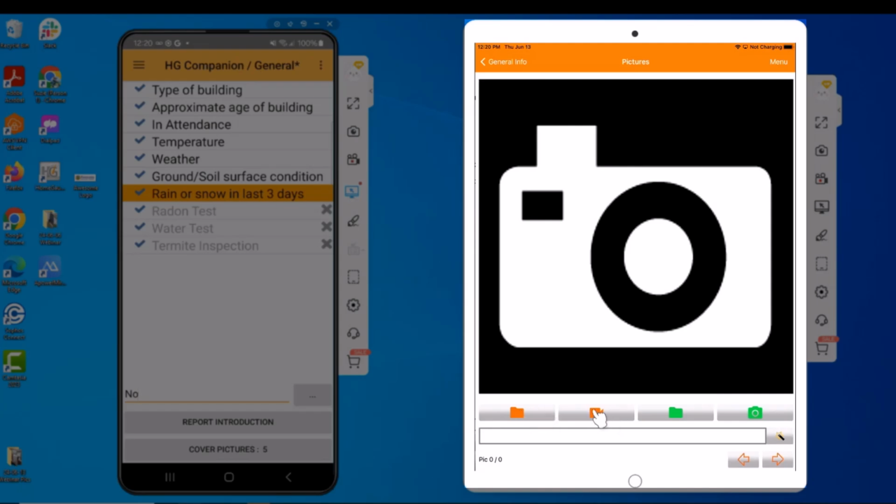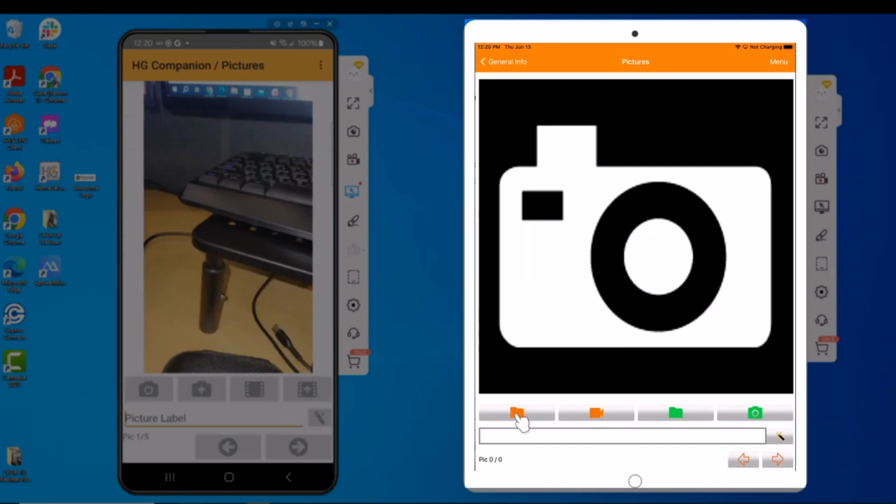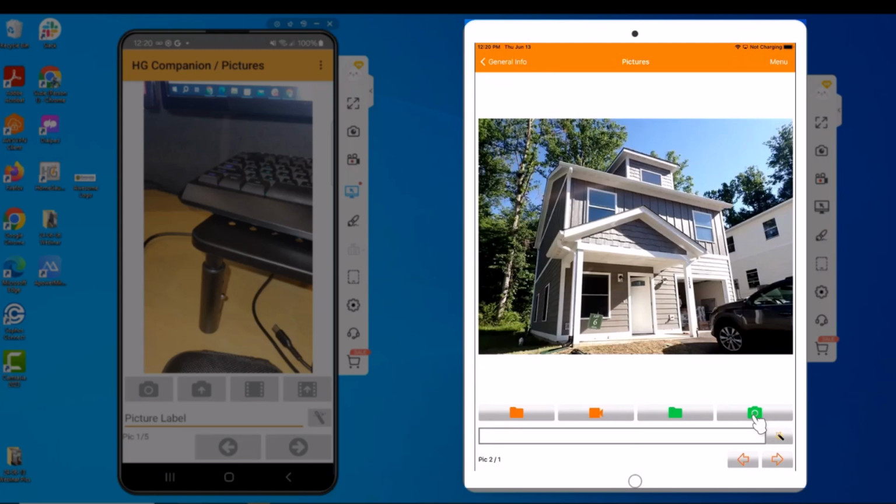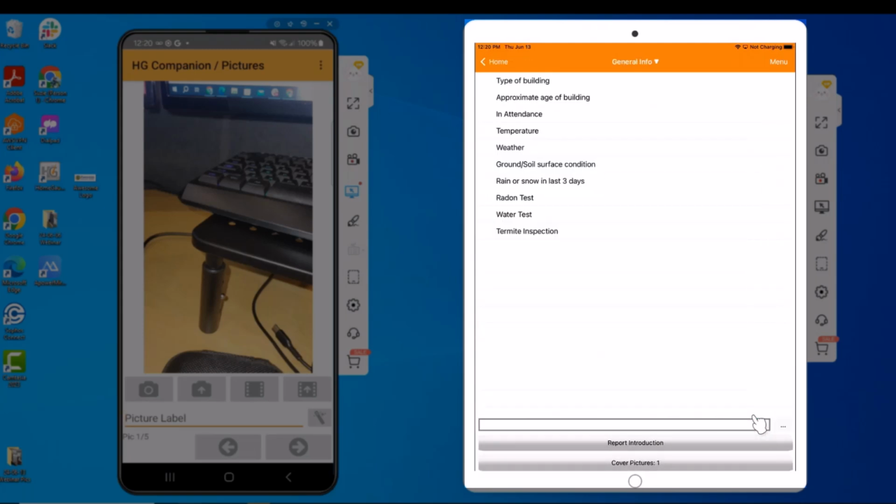The orange, those are going to be video options, and the green is going to be camera options. Video gallery, take a video. Picture gallery, take a picture. I'm going to go to my picture gallery and grab my cover photo, go to general info, and this all works the same. So type of building, I can hit the 3 dots at the bottom.